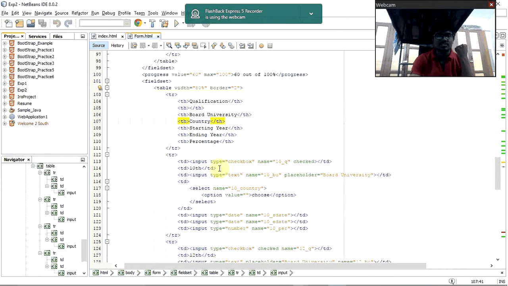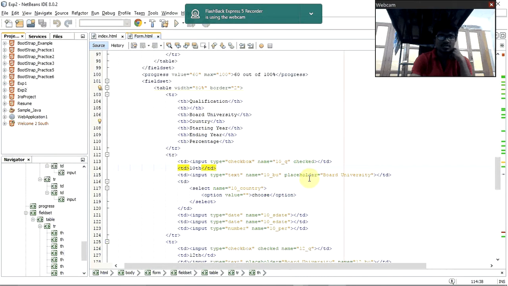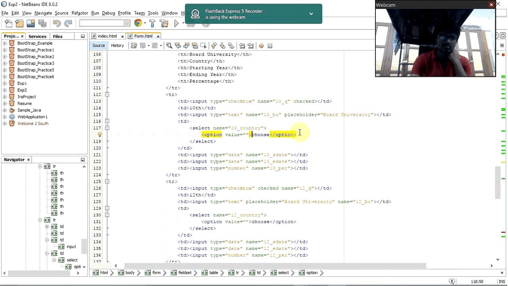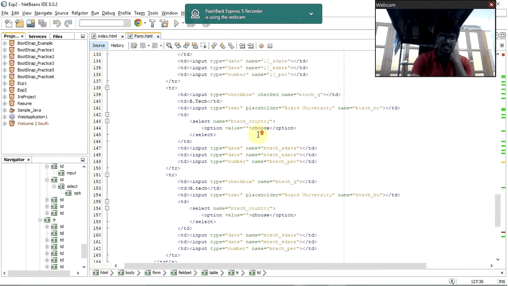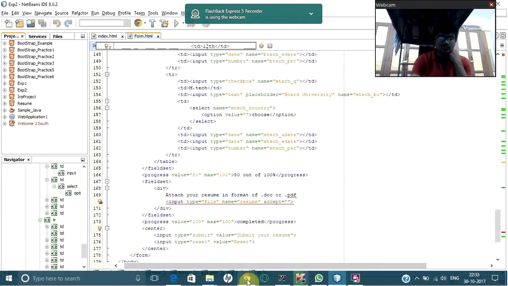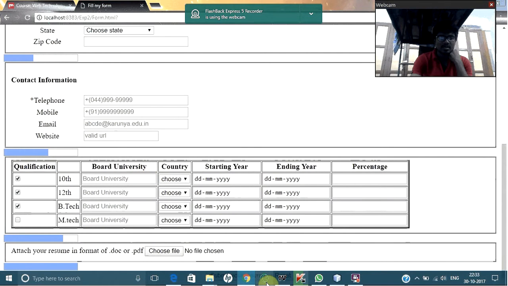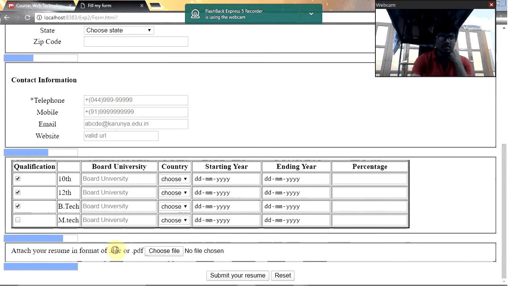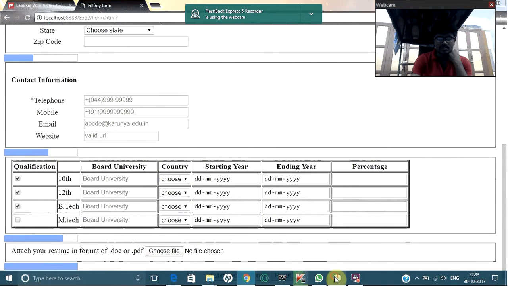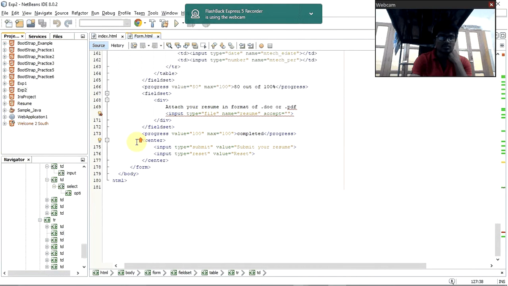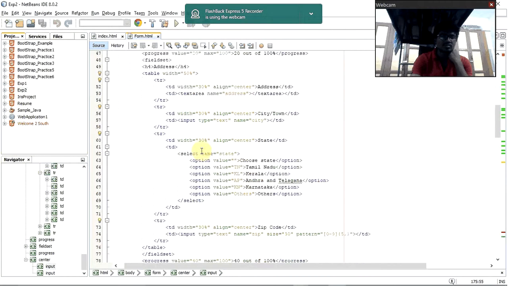Then qualification, we have to select using checkbox. Then placeholders, the text box contains placeholders. Then options, we have to choose a country, whatever you want. The same way I created 4 rows, as you can see the 4 rows are created, and the last one is we have to select the file from this. So I have used the accept attribute, so here it automatically accepts and everything. Then submit, it will submit the form, and it will direct to the next page.